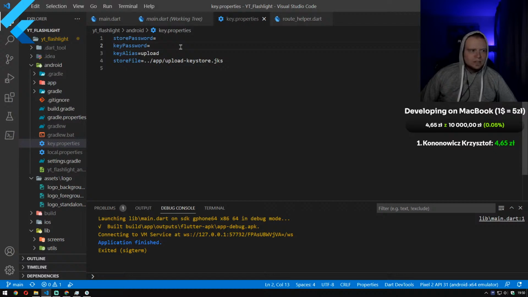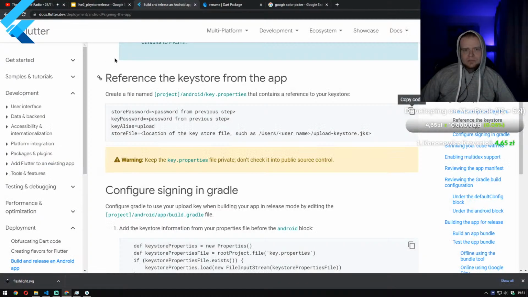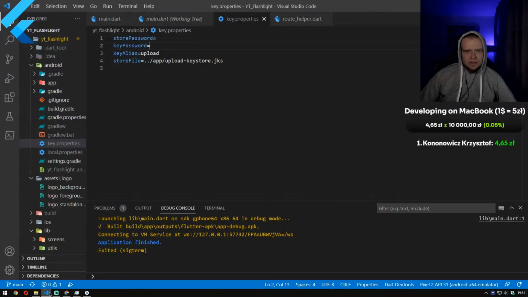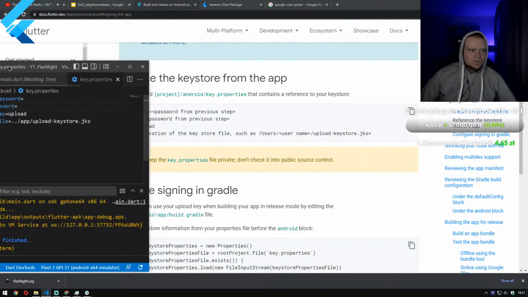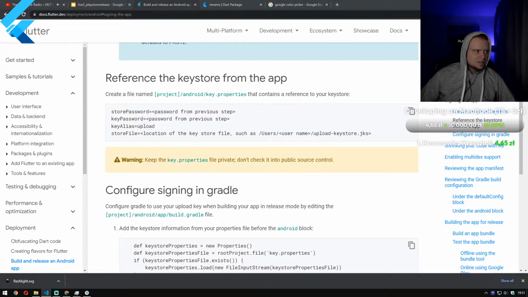So what I will do now, I will put this for the stream. However, I will move the store and key password away from you so that you don't see it, and I will just create a random password with some special signs. Okay.